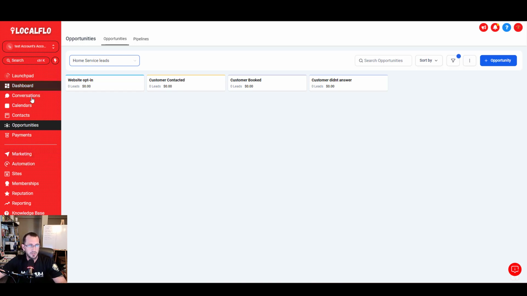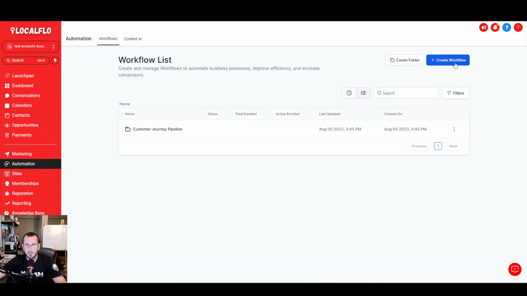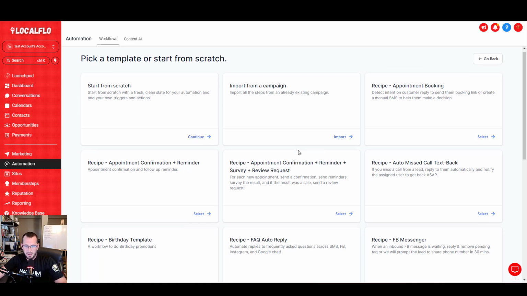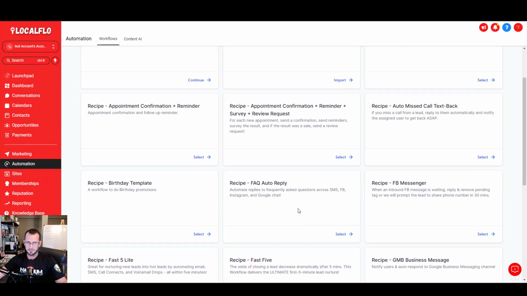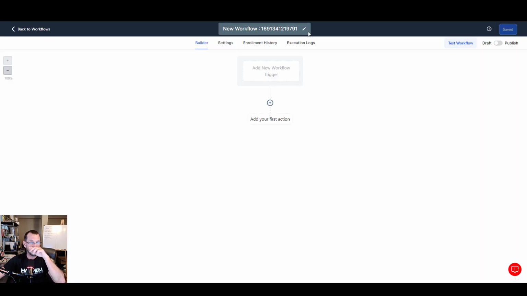So we're going to want to go over here to our left menu board. We're going to want to go to automation. And we're going to create a workflow. Now, you're going to have some pre-built templates in here as far as workflows go. But what we're going to do is create from scratch. And we're going to want to rename this workflow. And this workflow could be home service website leads / pipeline.